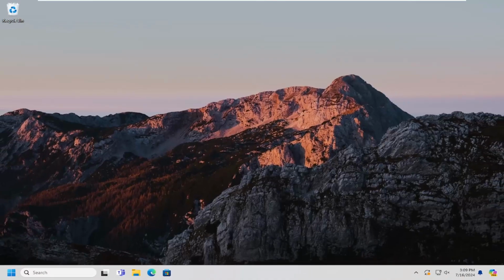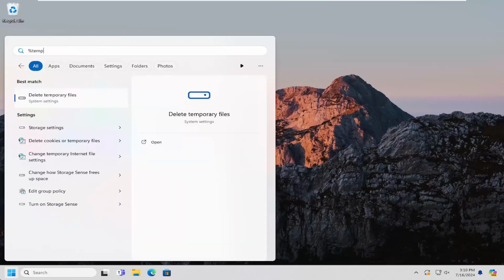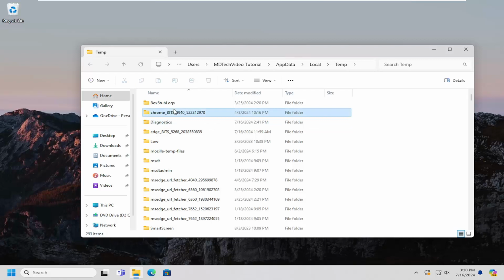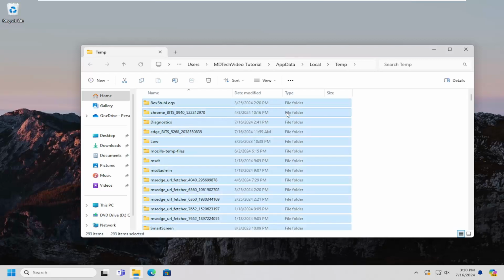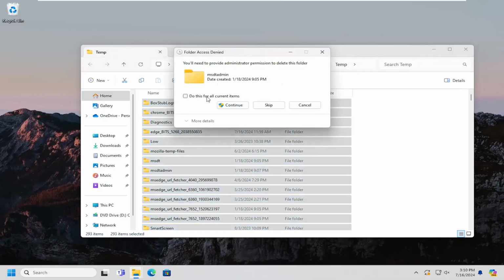Beyond reinstalling the problematic application, you can also attempt to clear out the temp files. Type in %temp% and then hit enter to open up that file folder. Tap Control A on your keyboard or just highlight over all the files and folders in here. Right click and then select the trash bin icon or the delete key on your keyboard to delete.